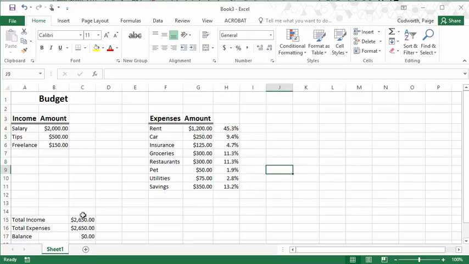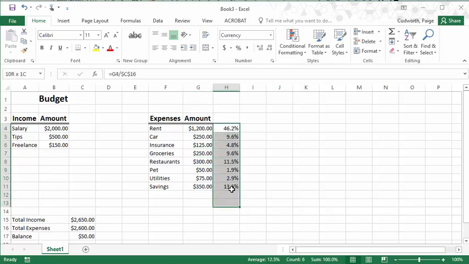Just like we saw before with the sum functions, if I change any of these numbers, it will automatically update these percentages. So maybe for groceries, I say, okay, I can do $250 a month. It has updated my total expenses, and it has also updated all of these percentages. So now groceries is only 9.6%, and then the others have been updated since we have a new total.